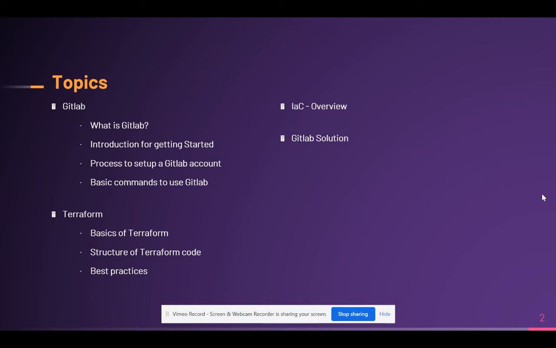Followed by the third section, which is talking about infrastructure as code. We will give an overview of what infrastructure as code is meant to be and its importance in the current technological world. We will also look at some examples on this topic, with a brief introduction of how we combine both GitLab and Terraform to provision infrastructure through code for a cloud-based technology.